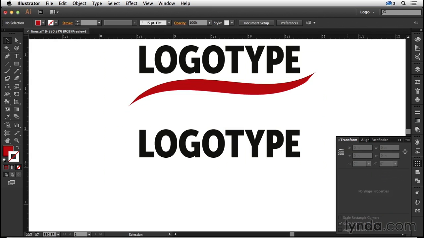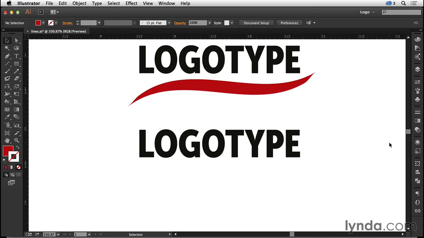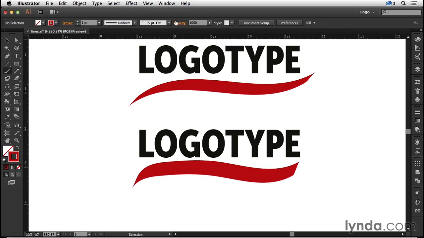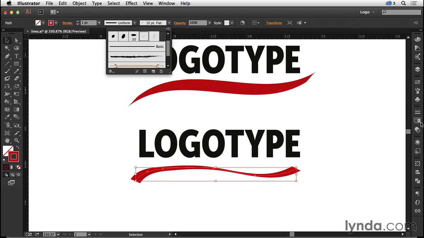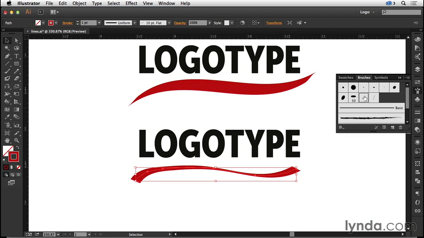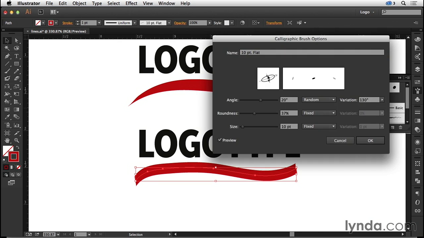Secondly, we could have the line be a more organic, more painterly line. And this I created with the brush tool. So I'm just going to recreate that like so. Maybe I want to apply a different style of brush to it. How would it look with a 10-point flat? And then perhaps I want to come to my calligraphic brush options, and I can adjust the angle and the roundness of that brush and also its size until I get something that I like.